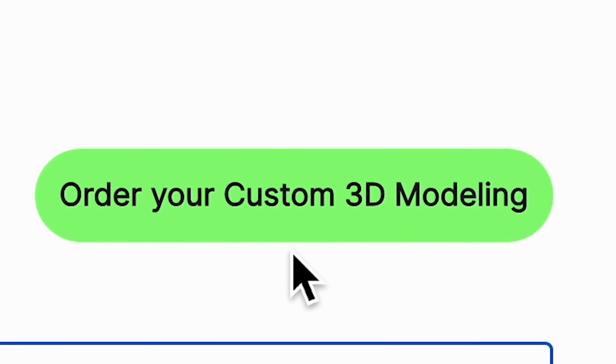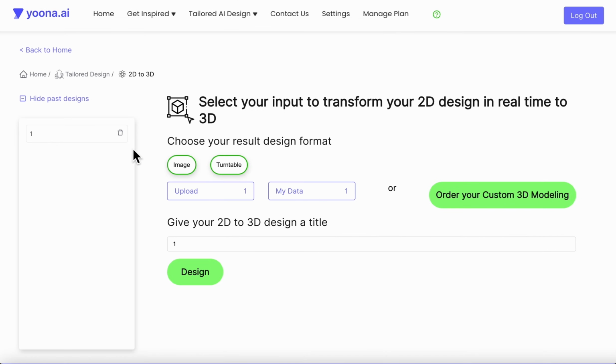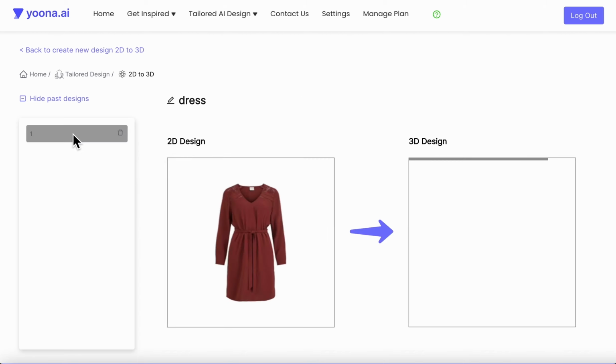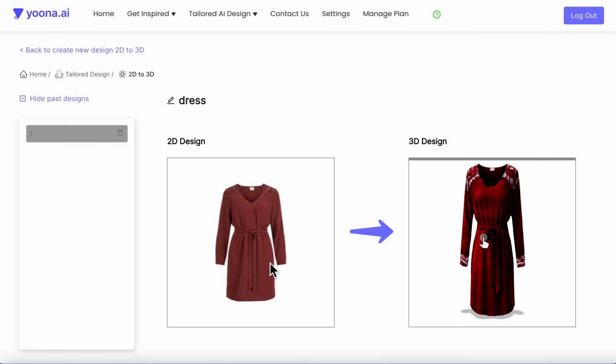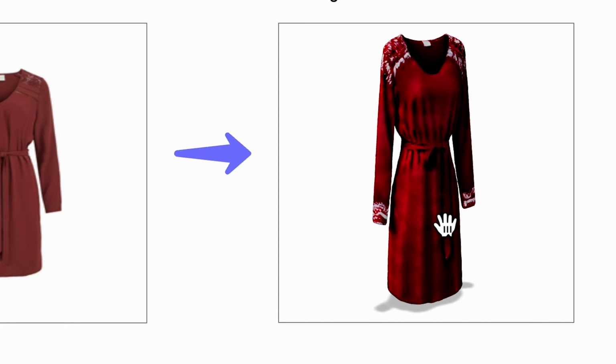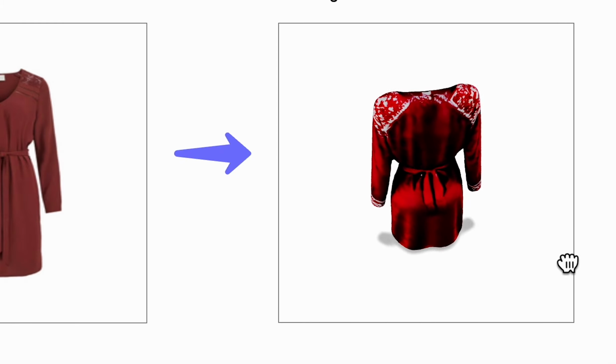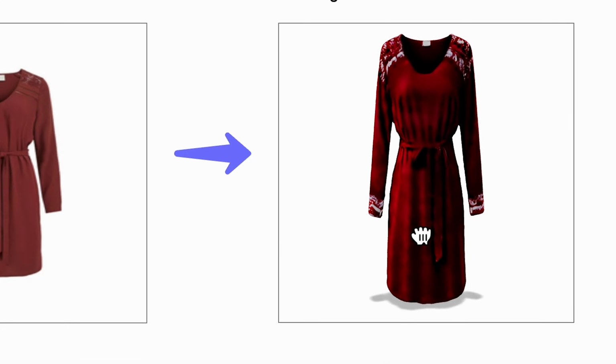In addition to all of that, you can also order custom 3D models. On the left side, you will see your past designs. By clicking on your 3D model and moving your mouse or finger on the touchpad, you will have a complete 3D view of your design.